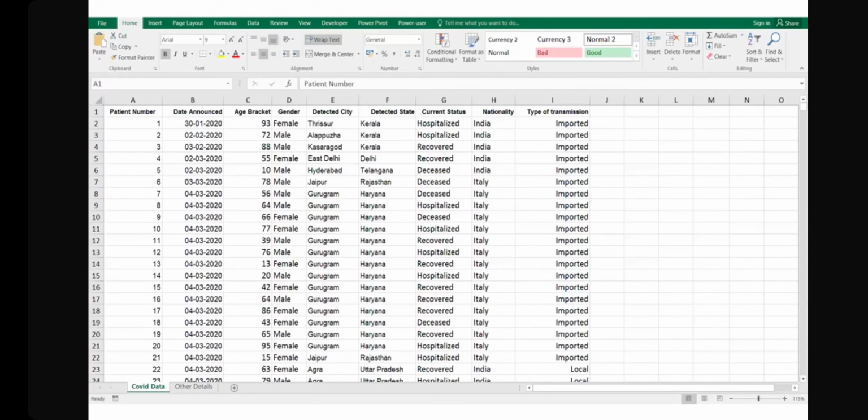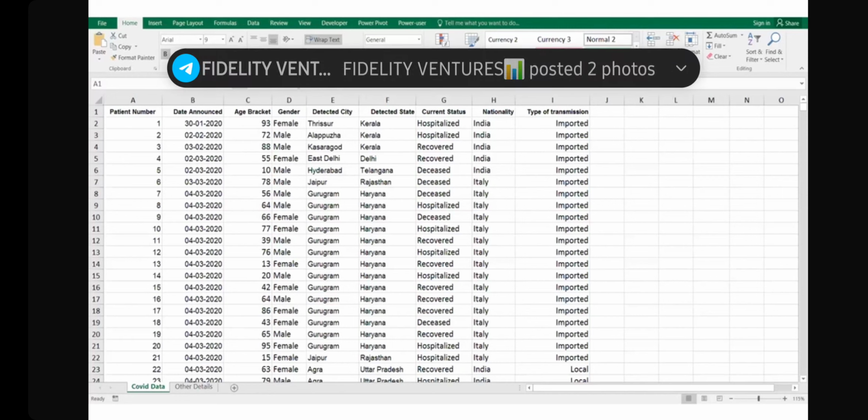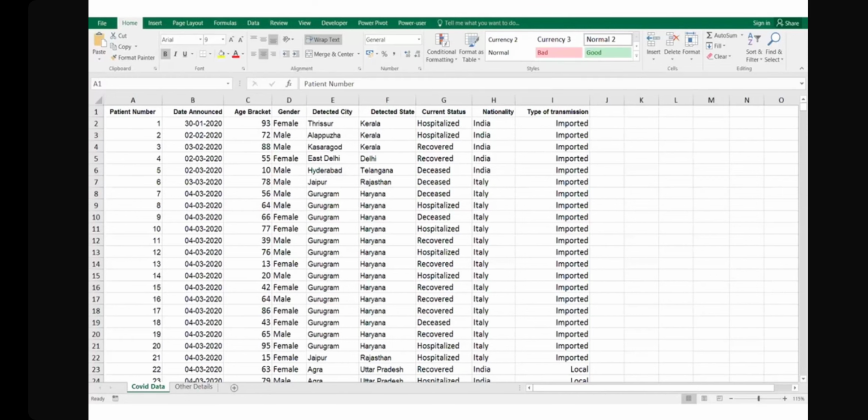So here you can see COVID data, other details. So these two are the worksheets inside the module1 classwork. If you want to add multiple sheets here, you can click on this add new sheet button right next to your existing worksheets. So the entire book is a workbook inside which you have worksheets, inside which you have multiple cells. So these small rectangles that you see inside a worksheet, these are called cells.